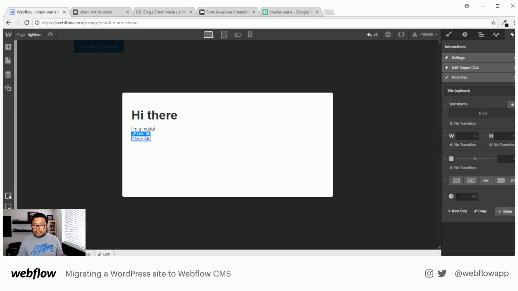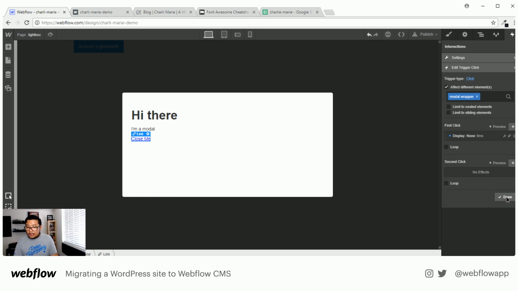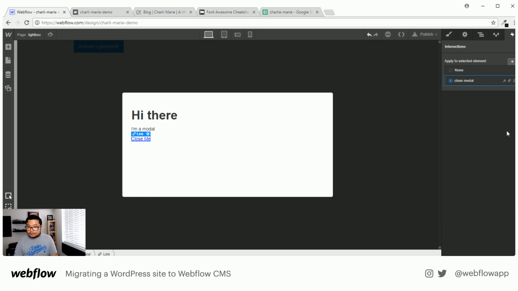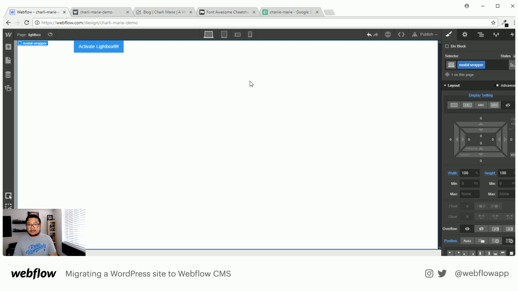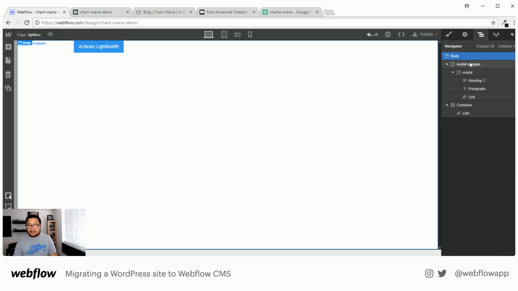And on the first click of this close me button, I'm going to set this to display none. Okay, and done, and done. And now for this, I'm going to go back to modal wrapper, and I'm going to set this to display none right now. So now it's gone. I can't click on it unless I go to here.